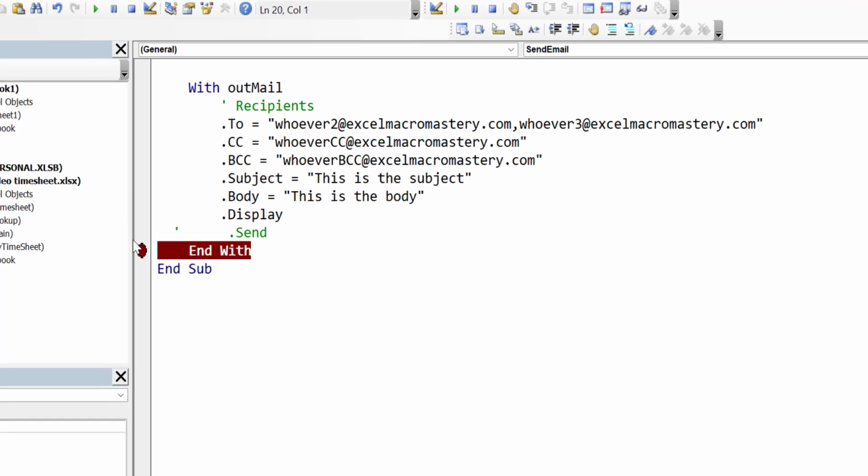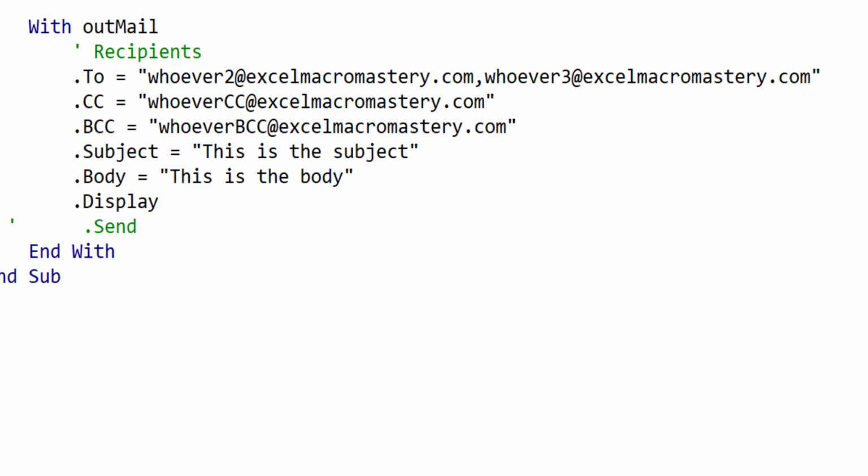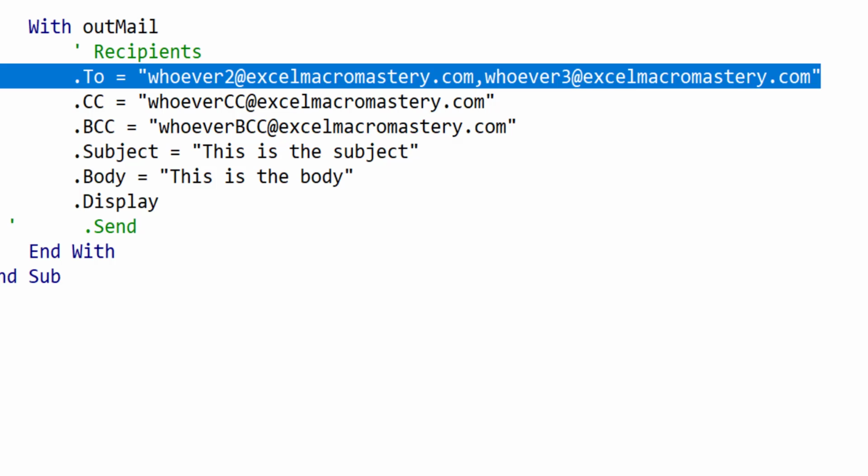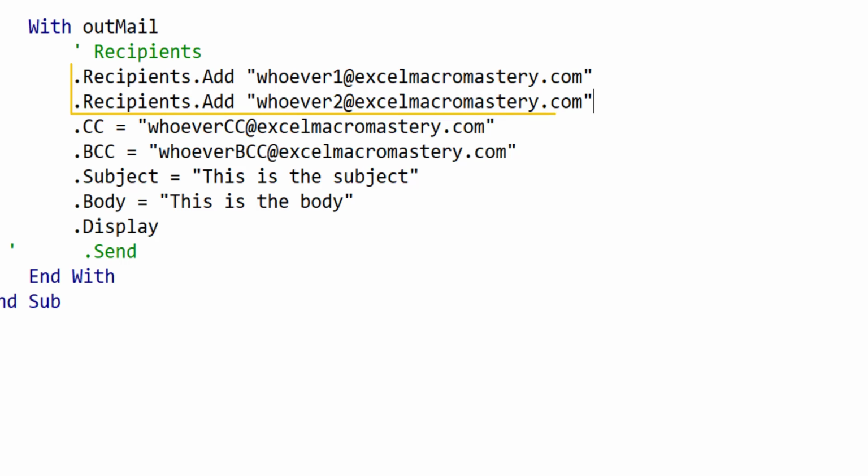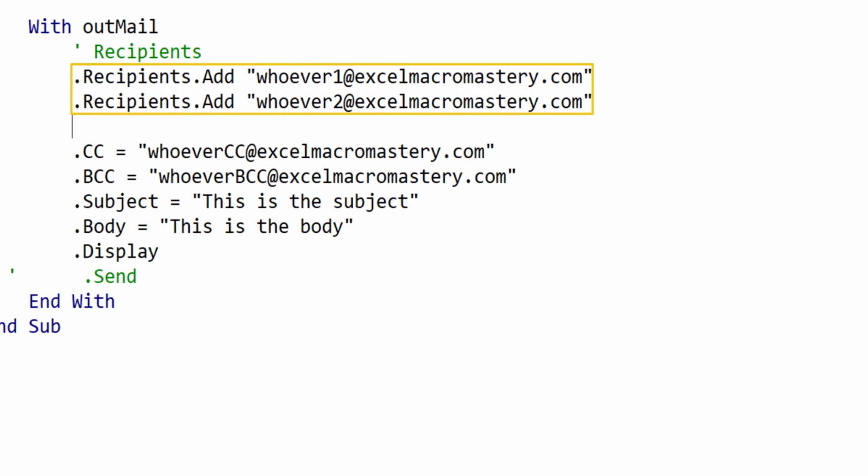Now there's another way that we can add recipients, and that is by using the Recipients.Add property. There is no major advantage between either of these approaches, but at the end of this video, I'll show you an easy way of adding multiple attachments, multiple recipients, and even a signature, and doing all this with just one single line of code.